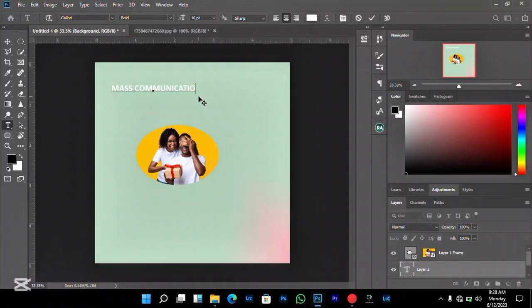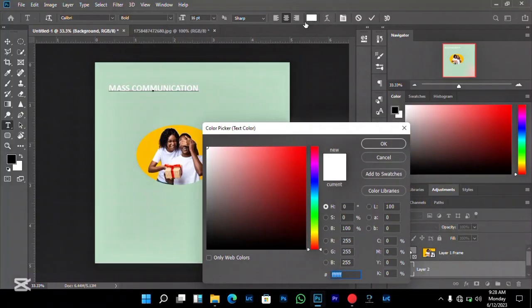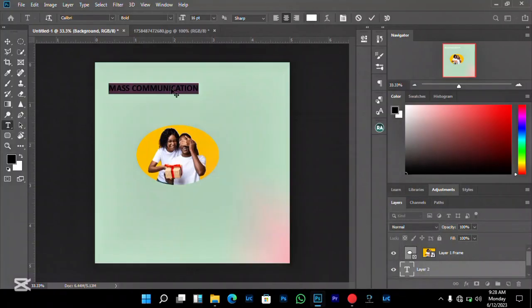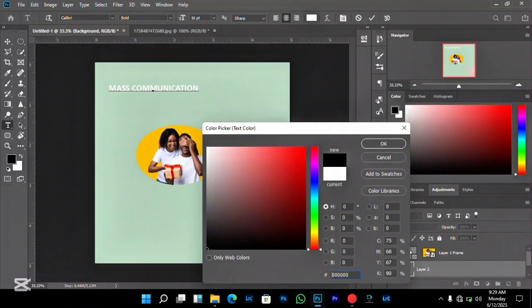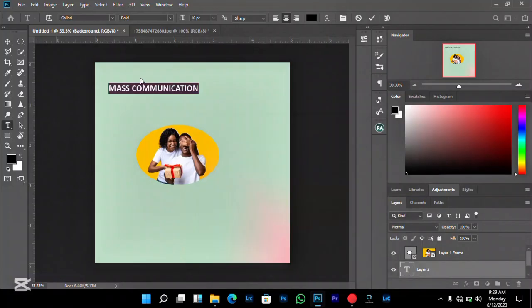As it is now, if you want to change the color because it is white, and we need something that will make it very bold so that it will show very well on the background, let's change it to black. To highlight it, since the text tool is still there, you click Control A. Then you come here, select the color and click OK. And you come back here and click this mark sign.